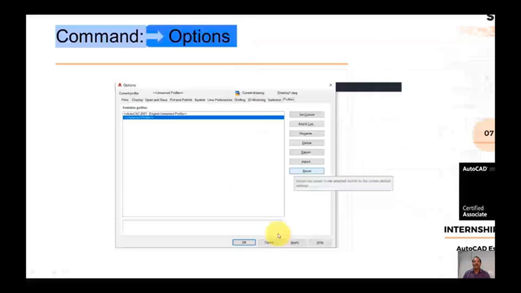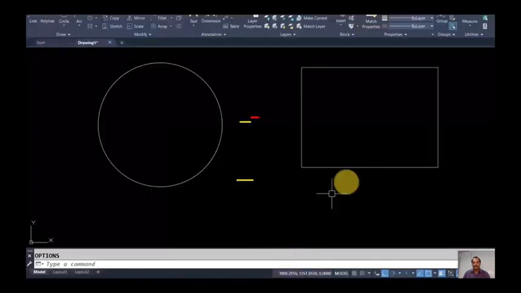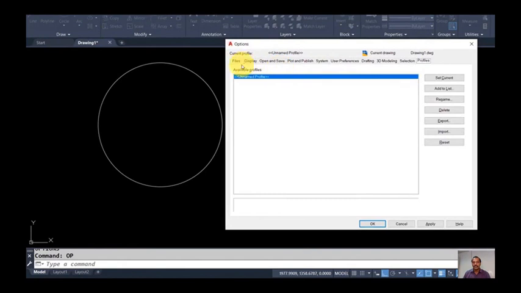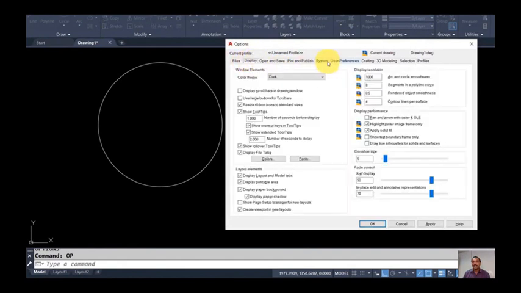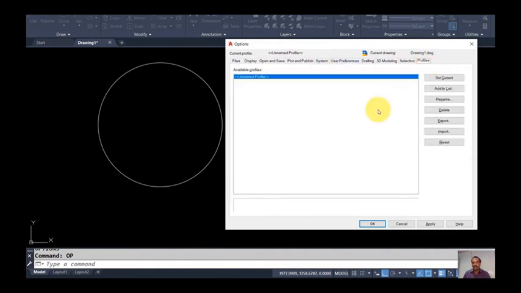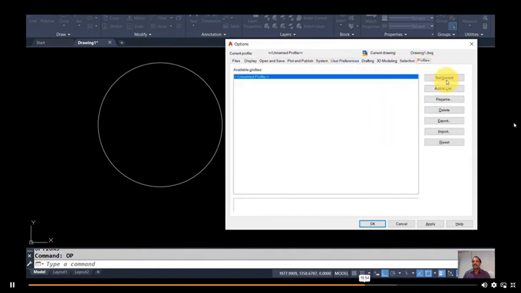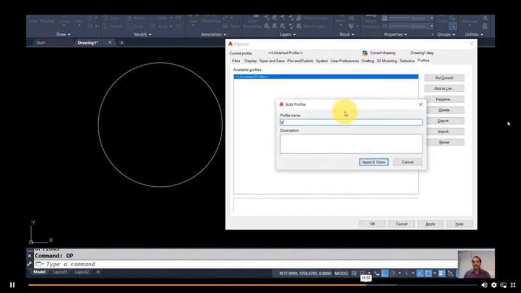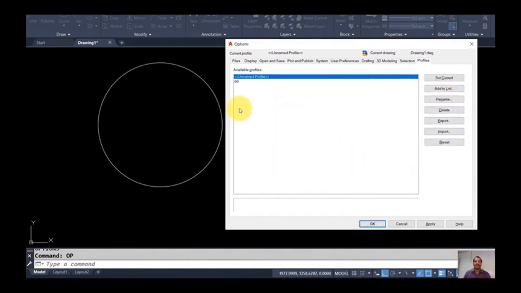Okay. Right. Now I changed many things on the screen. I want to keep this forever. So what I can do, go to the options. Okay. Profile. Whatever you changed in the display, drafting, selection, those things you need in future, you can set under a different name. Add to list. Okay. You can give some name, apply. That will be stored in this name. Okay. That is one reason to use the profile.